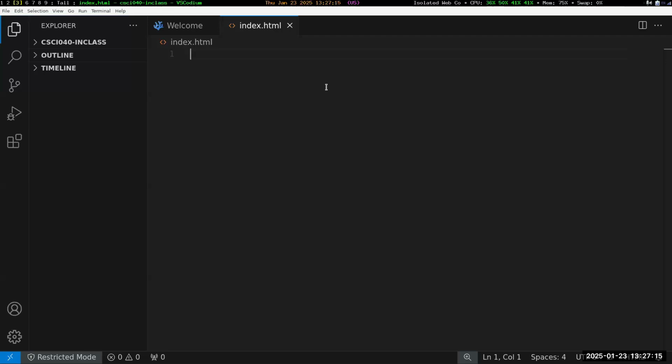Then every time I start a new file, it's good to do a basic sanity check that I know how to open this file and see the results. So again, I'm just going to type a basic hello world message right here. Control S will save it.